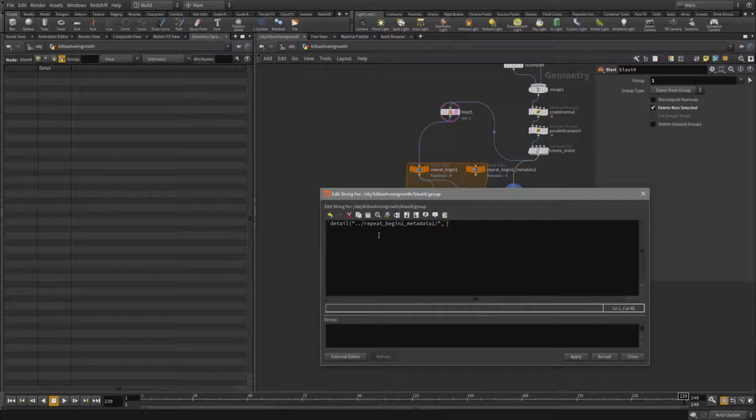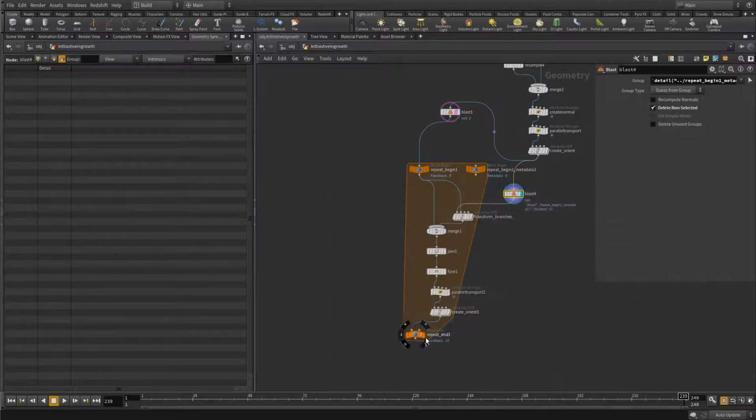And the next value is the name of the attribute we want to read, and this is iteration. And then it's the field of the attribute value if the attribute has more fields, like a vector, for example. In our case, it's 0. So that is the detail value. That is the iteration value that we have now. Press apply and accept, and let's see what this gives us.